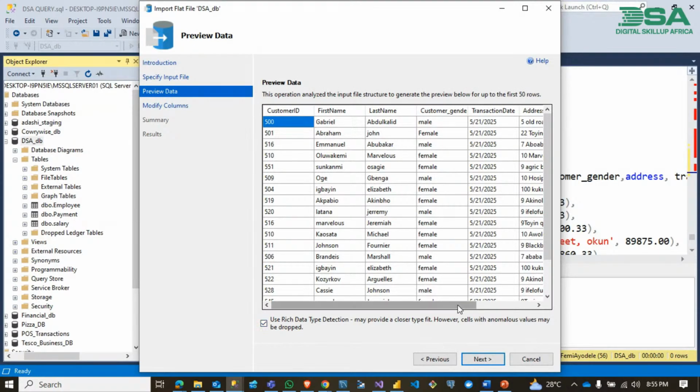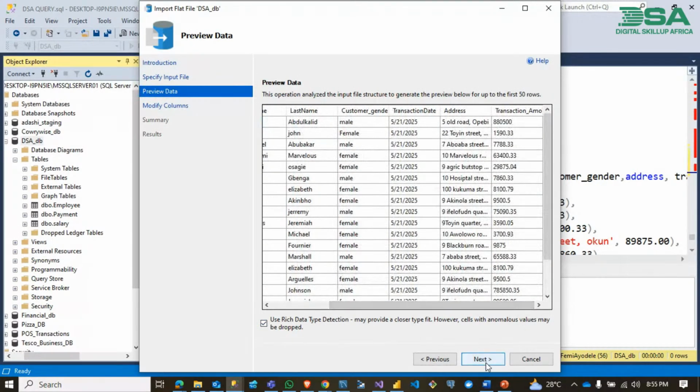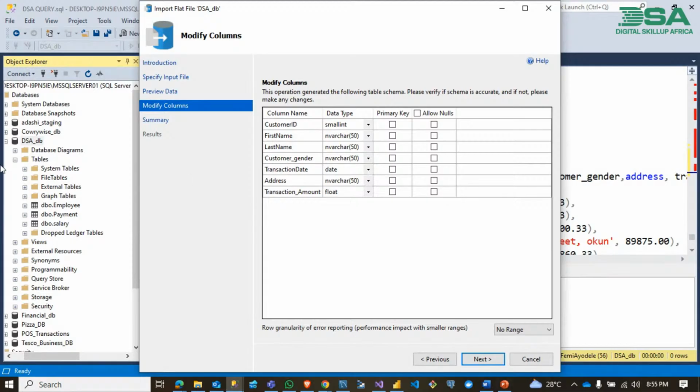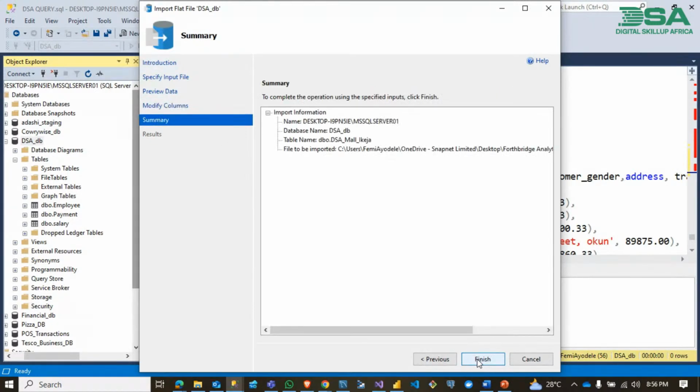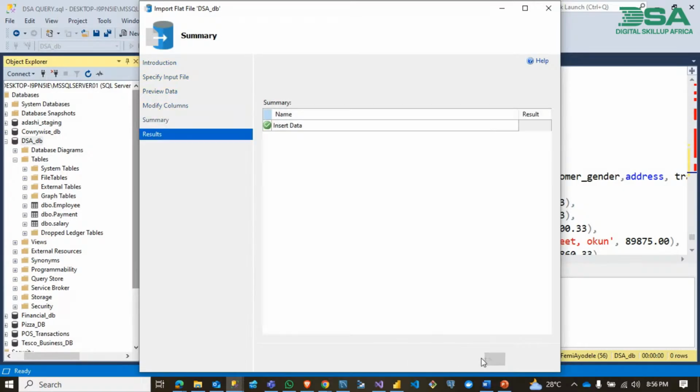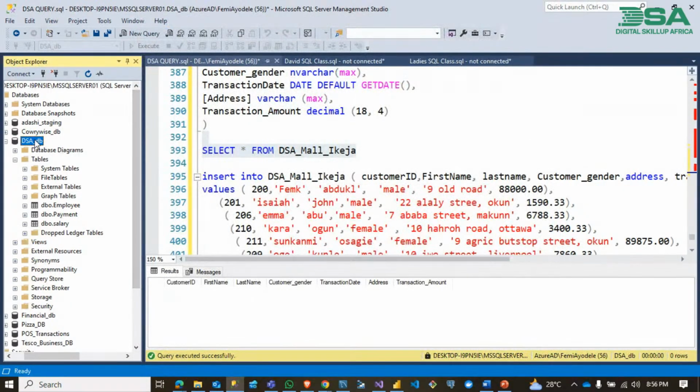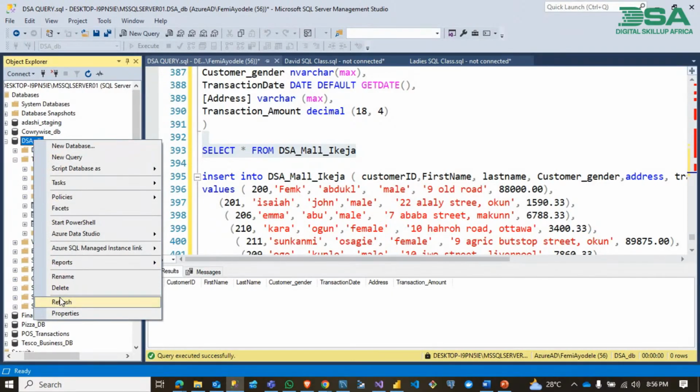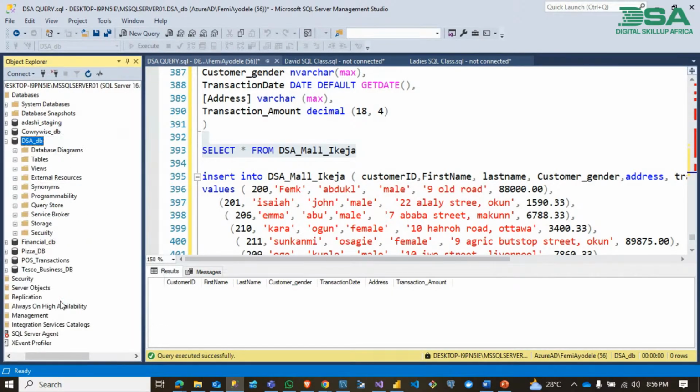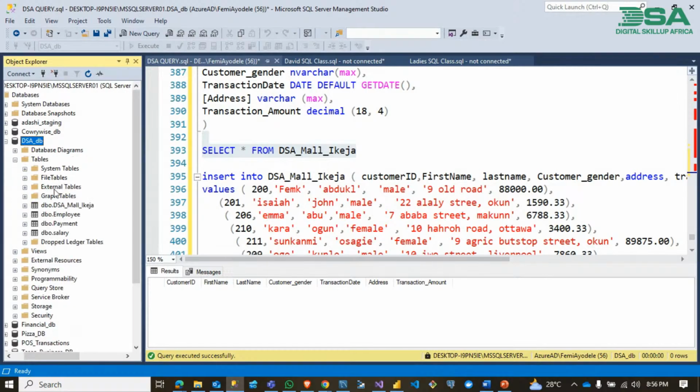Right. I'll preview my data. Then click next. Then do I want to make any customer ID like a primary key? No, I'll leave it the way it is. Then I'll click next. Then I'll click finish. Right? Success. So it means I've been able to import my data successfully. So I'm going to refresh. So if I refresh now, you're going to see it's DSA.